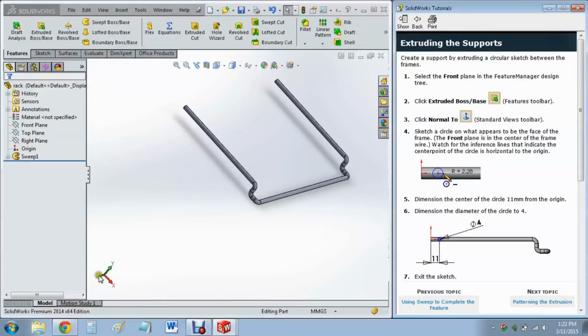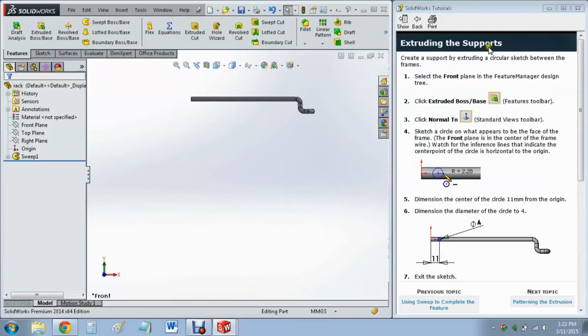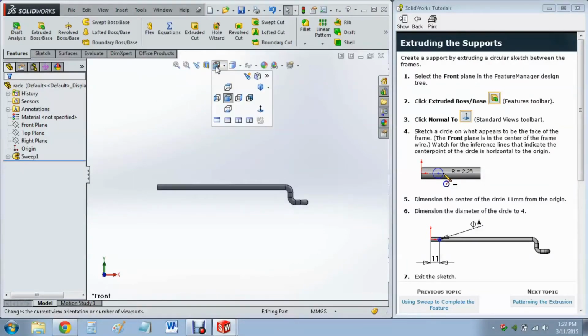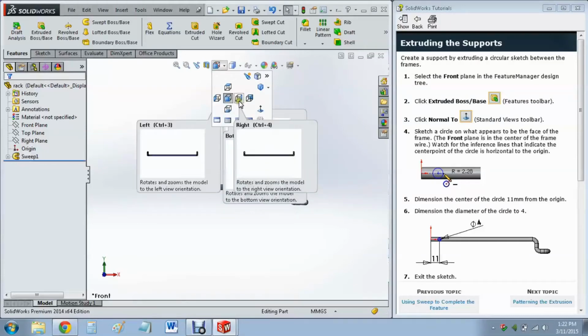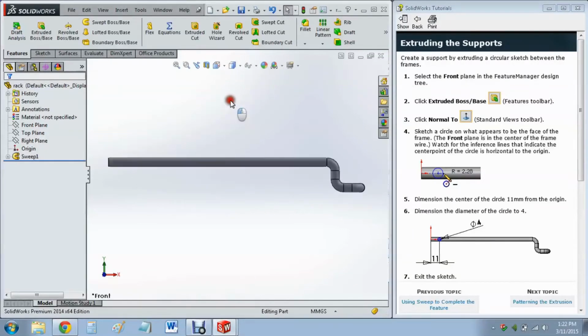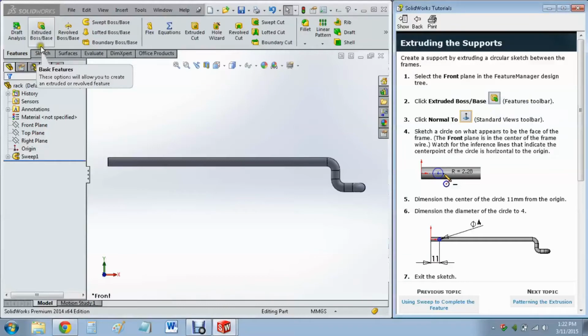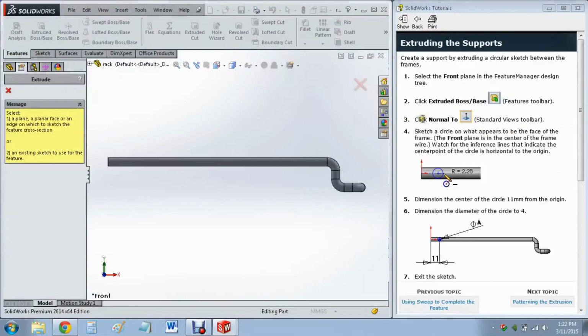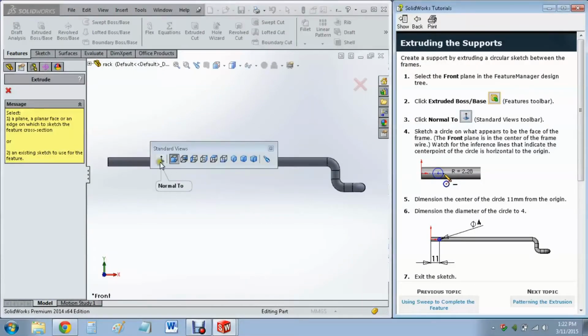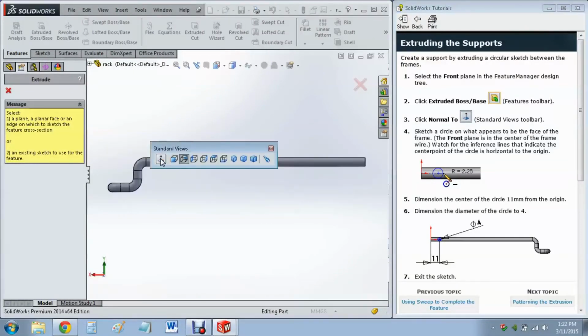Select the front plane, which is here. Or I could just go here. Sorry. And front, top, bottom, left, right, back, we want front. Cool. Click extrude boss base, which is right there in the features toolbar. Okay? Click normal to in the view standard toolbar, and click that twice, since now we're in the front.